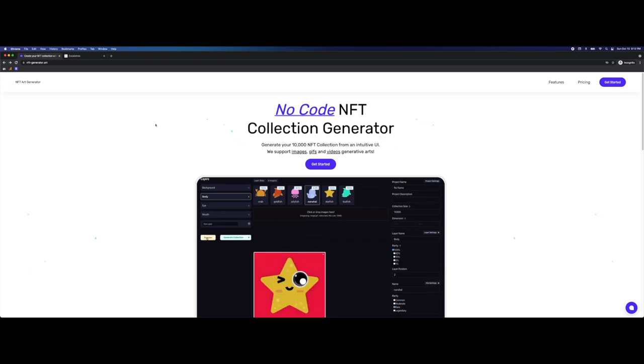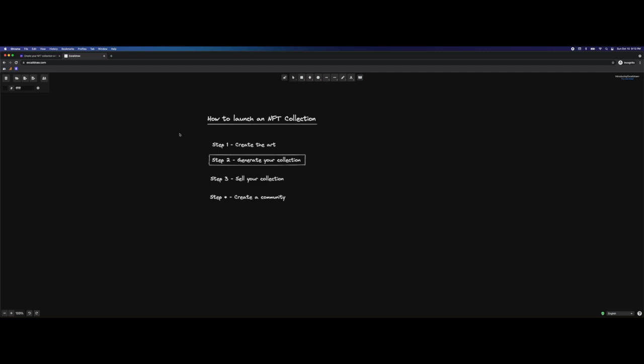And today we'll look at NFT Art Generator, a tool I built. Many of you have requested a video on how to use it. So this is this video. Before I actually show you how it works, I just want to give you a brief introduction of what it is and who it's for.